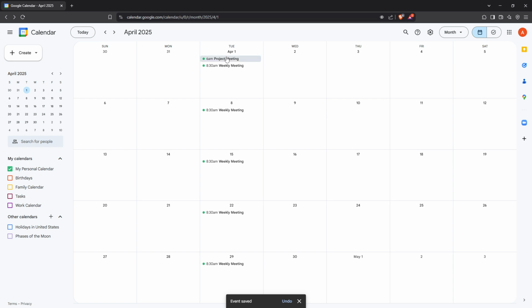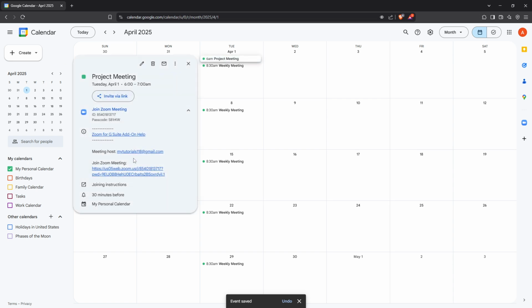This method not only saves time but also integrates two powerful tools into one seamless workflow, making your scheduling tasks more efficient.